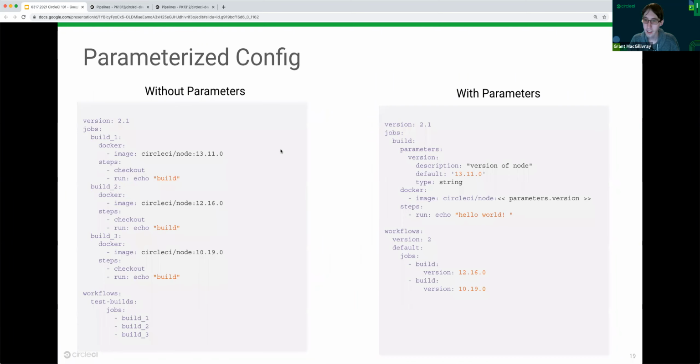Here we have an example of what a config file looks like without parameters and what a config file looks like with parameters. So you can see just how much of a difference it makes. On the left here, we're having to specify 3 different jobs with different versions of Node that are all doing the same thing. The only difference is they're testing multiple Node versions. So this config file is pretty long, not very nice to read, and it's going to be difficult to maintain if you ever want to change those Node versions in the future.